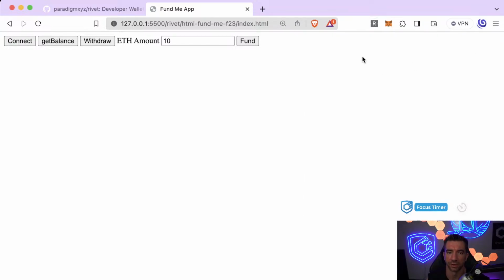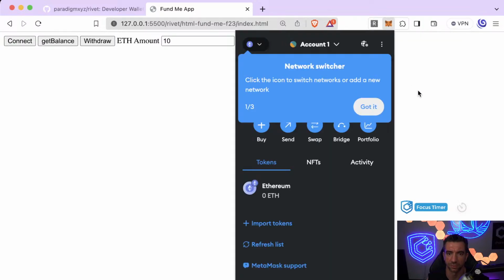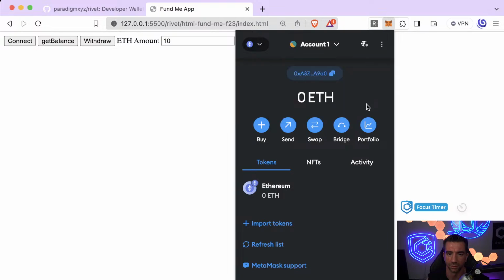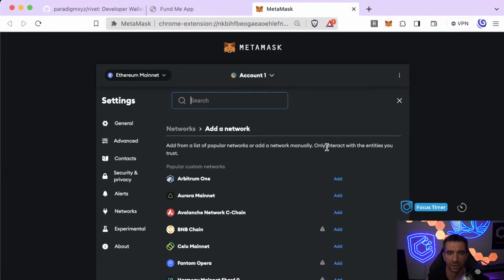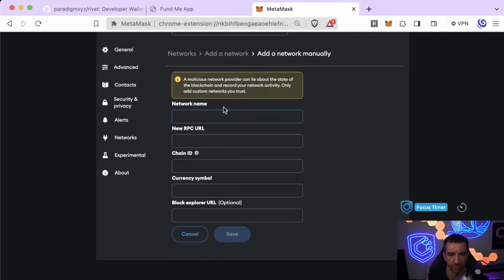But so now, all right, so now let's do this. So let's grab our little MetaMask here. Add a network. Because first off, here's already what you have to do. You have to add a new network, add a network manually. We'll call it Anvil.